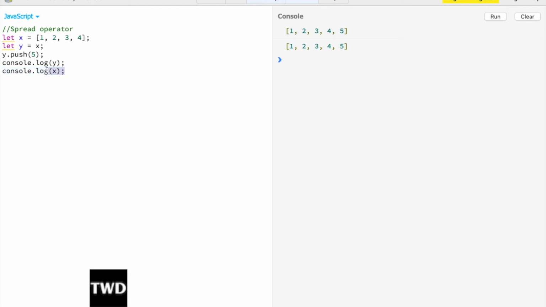Let's see the first solution. The solution is the spread operator. Let c equal to 1, 2, 3, 4, let me do 10. Let d equal to, I need it inside an array, so dot dot dot c.